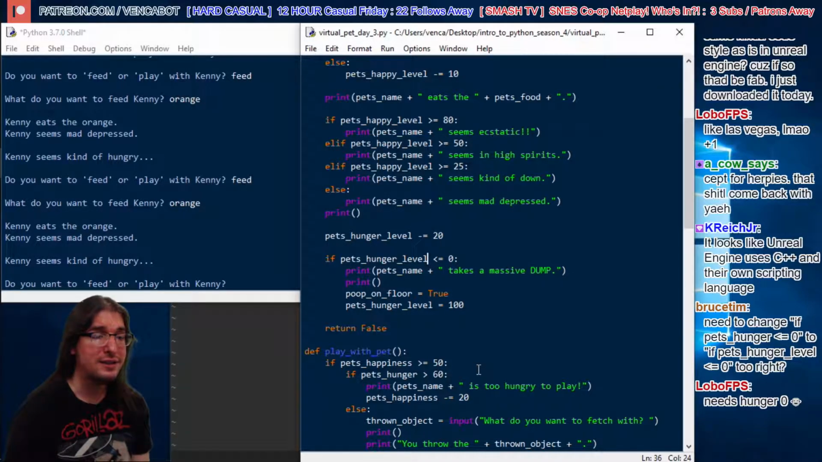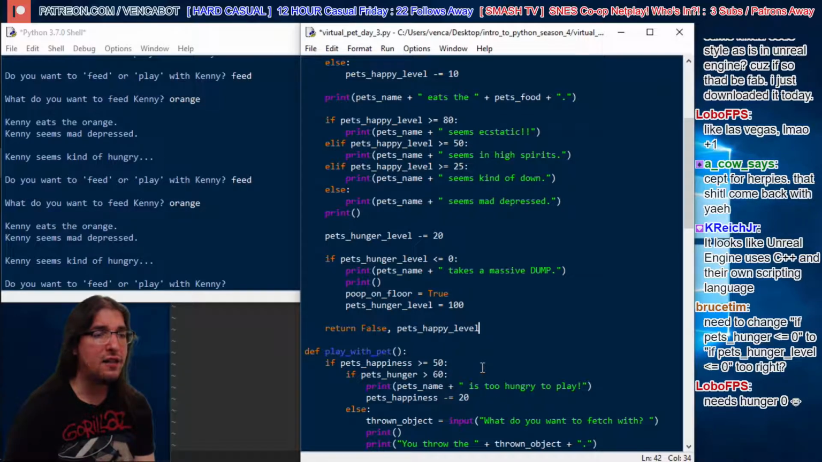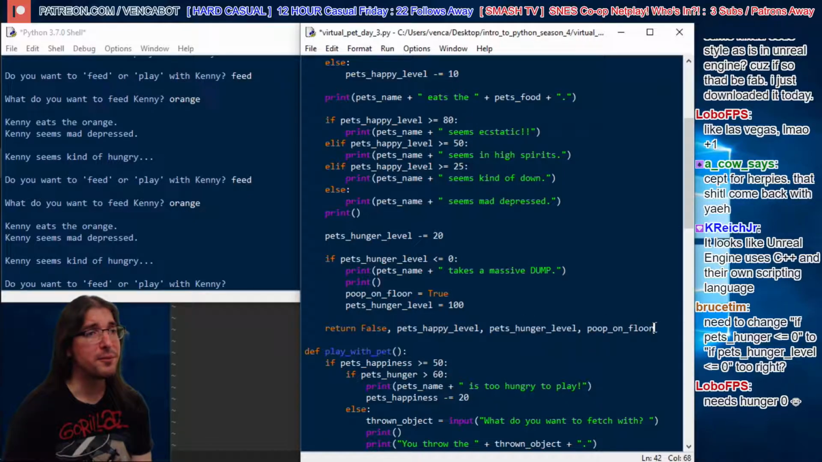And let's return some more data out of here. So it returns false right now. Let's also return the new pet's happy level, and the pet's hunger level, and the poop on floor value. It returns a lot of stuff now. See these commas here? It's all going to get spit out now. We're going to learn about a new data type here.